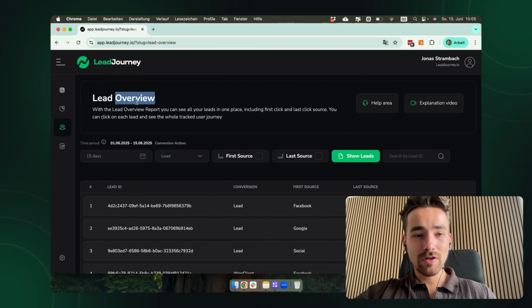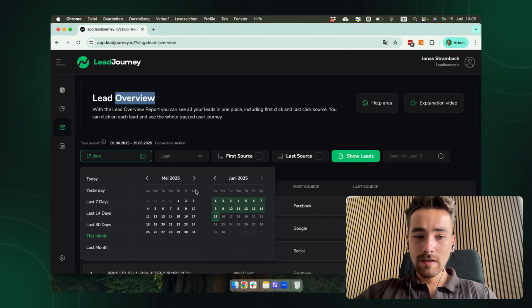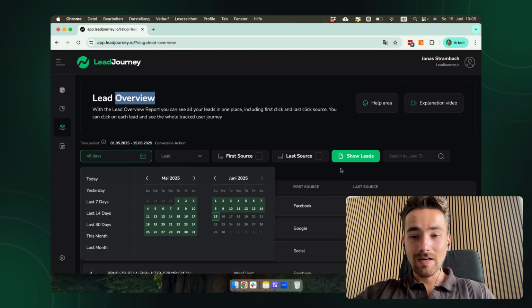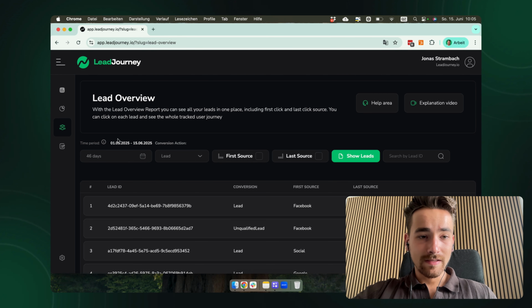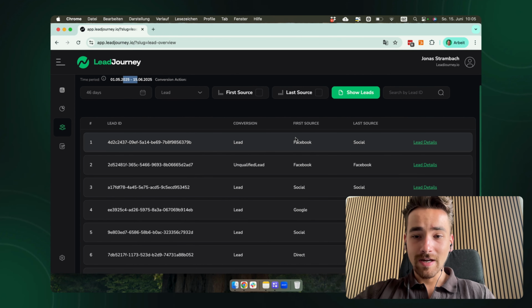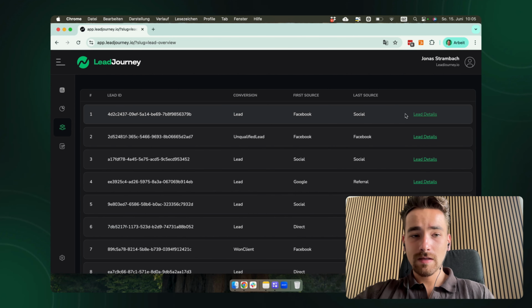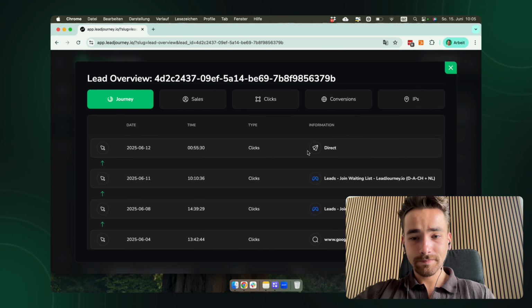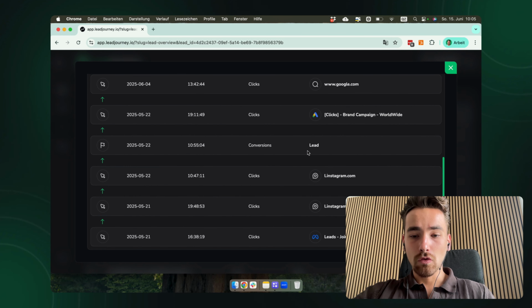And I'm here inside the LeadJourney dashboard. And here we have the feature lead overview. And here I can choose, for example, the time frame of generated leads. So let me show you or check the leads from 1st of May until now. And then we can go through some specific leads inside and check the whole customer journey. So for example, I can click on this lead here. And basically here I see the whole customer journey.